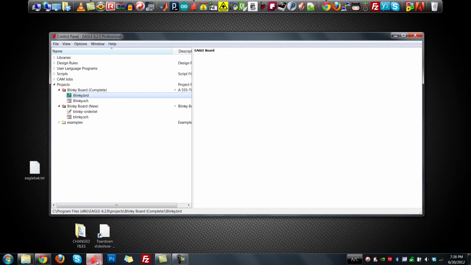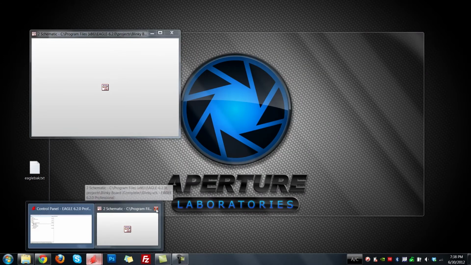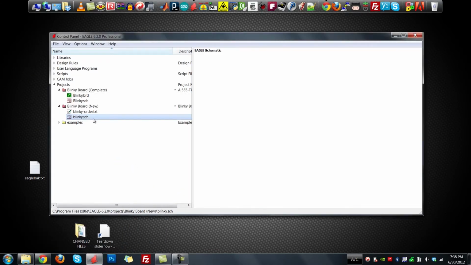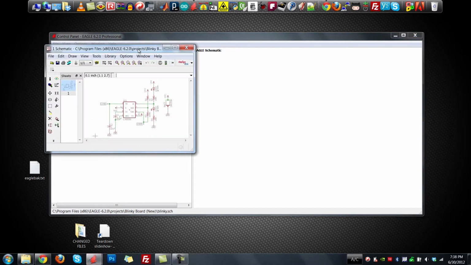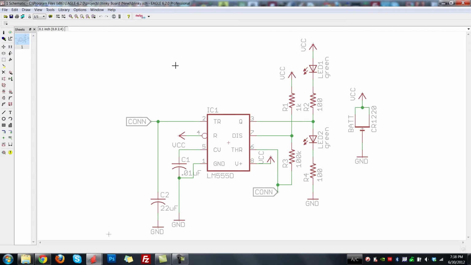When you have a board and schematic file, EAGLE will automatically link them together and open them at the same time. So let's go back and look at the one that we started to make last week, blinky.schematic. We'll open that up, and it'll open up the schematic that we made last week. This should already look familiar to you. In my first video, I showed you how to make this schematic.